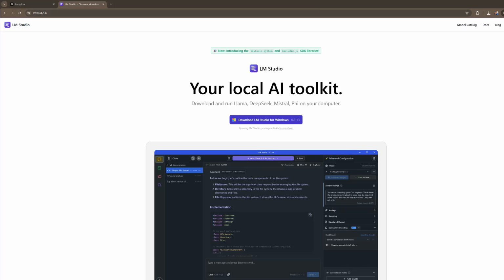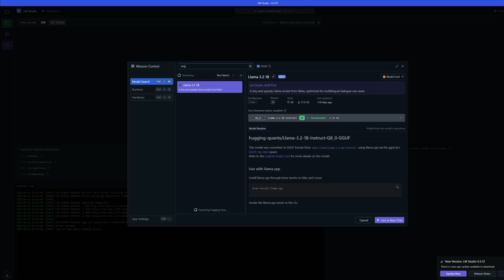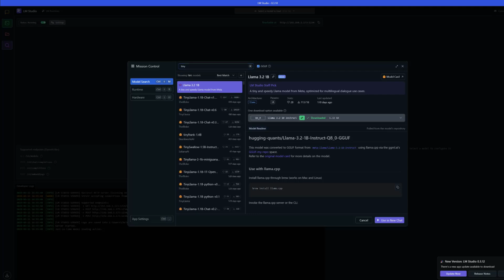So here it is. We have also LM Studio. You can download Llama, the tiny Llama. So write tiny. This is 3.2, 1 billion parameters. This is what we need.